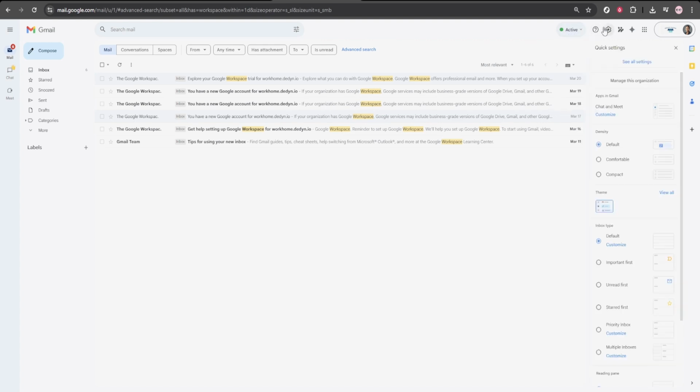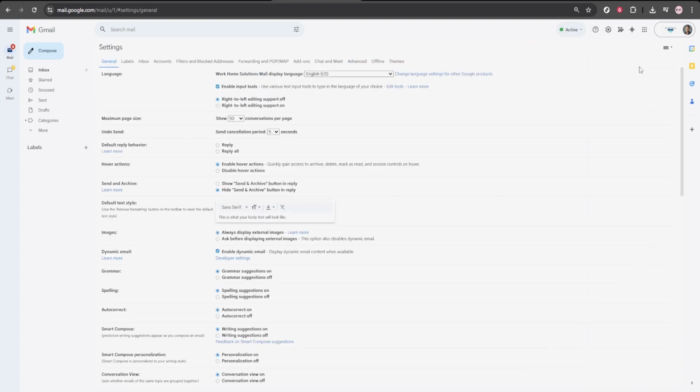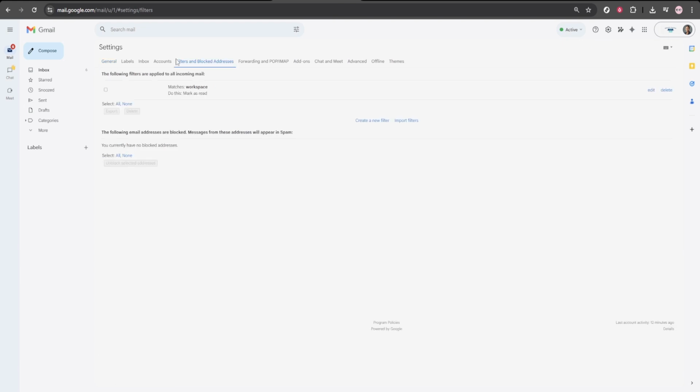That's it. With thoughtful criteria and occasional tweaks, Gmail filters in Google Workspace can keep your inbox organized, reduce manual sorting, and surface what matters most.